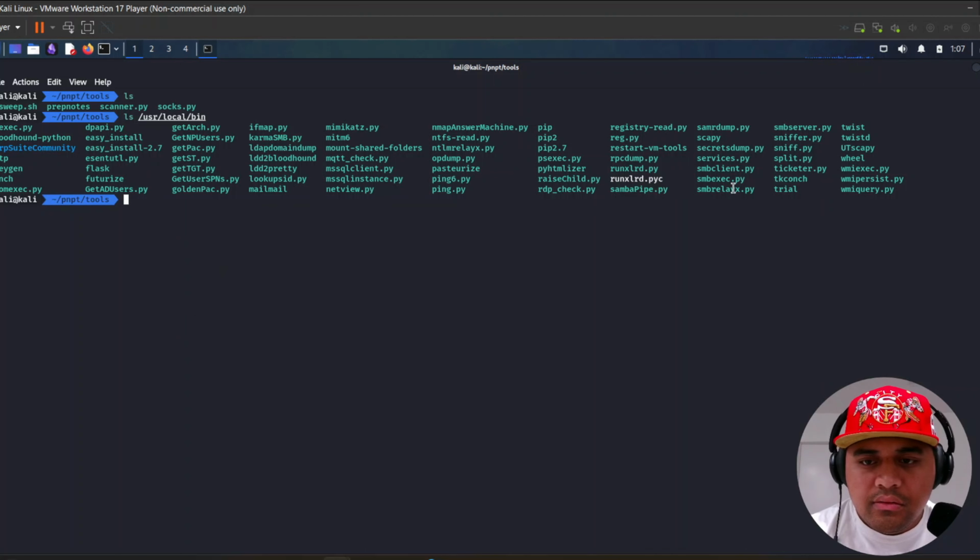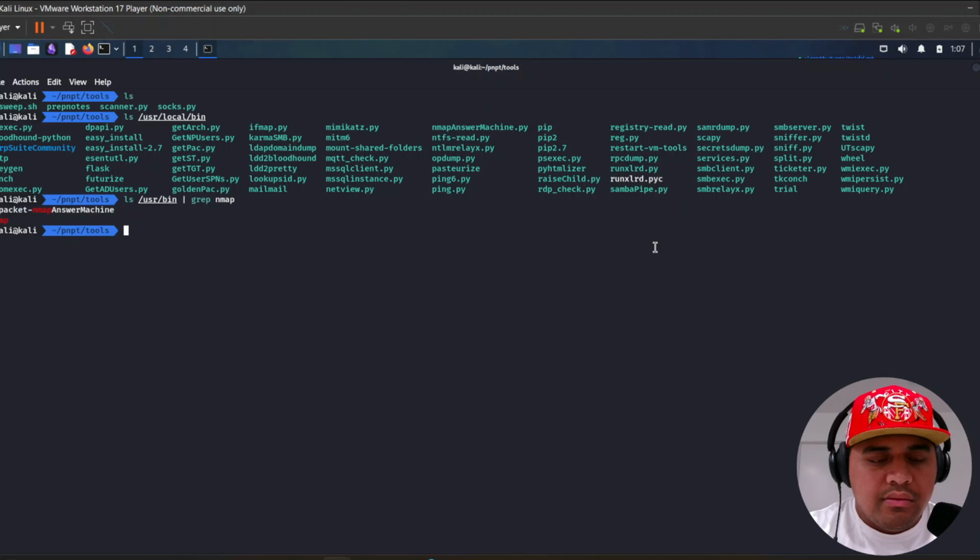Let's see here. ls /usr/bin, and then I'm gonna grep for nmap. I just want to see how they store nmap in there. Okay, so nmap is just stored like that.